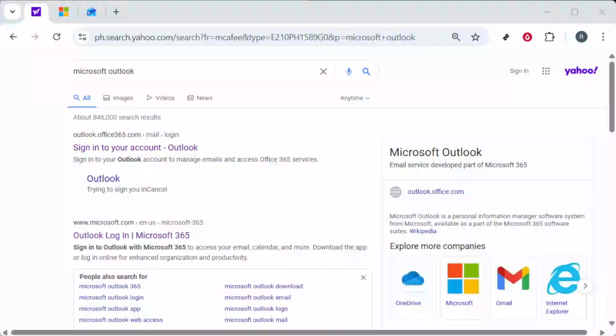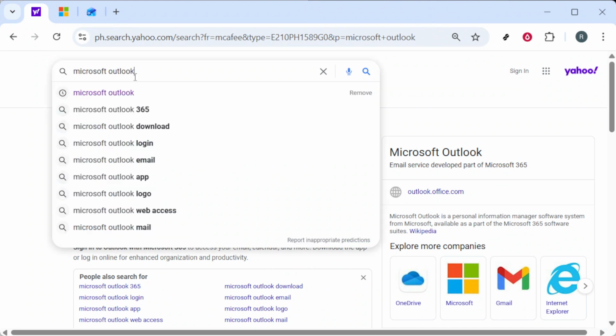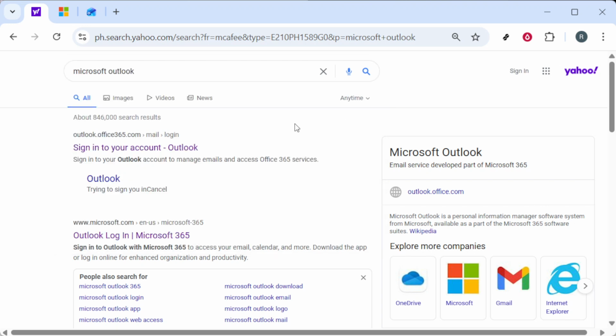In today's video, I'm going to teach you how to change default font size, style, and color in Microsoft Outlook fast. 2025 Guide. Start by opening your web browser, searching for Microsoft Outlook, and signing into your account.